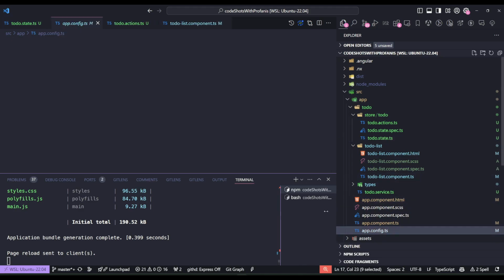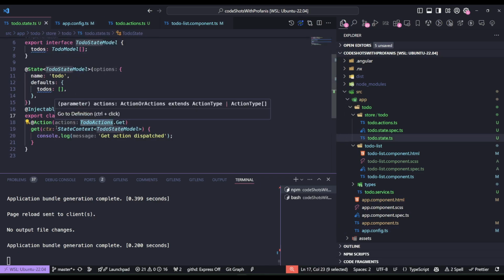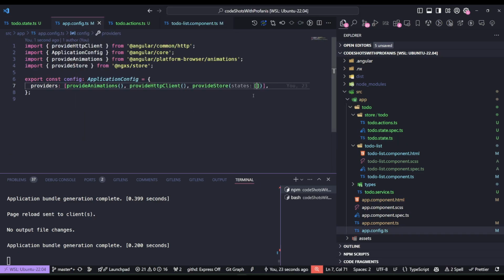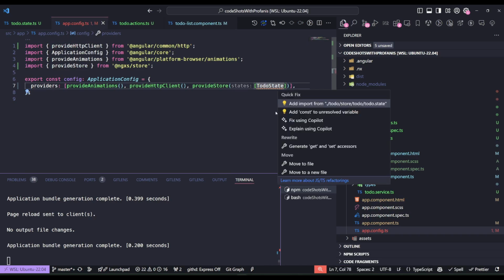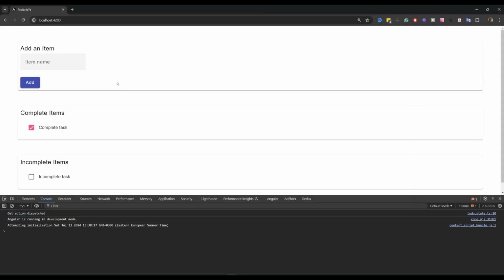And if we go to the app config, as you can see here, we have the provide store, which provides the store into our application. But here we have also to provide our states. And for this one, I'm going to grab the class name, which is the to-do state, and have it here. I will import that, and now let's go again to the browser to see what we have. And as you can see here, we have the get action dispatched. Nice. It seems that we managed to successfully register our state into our application.